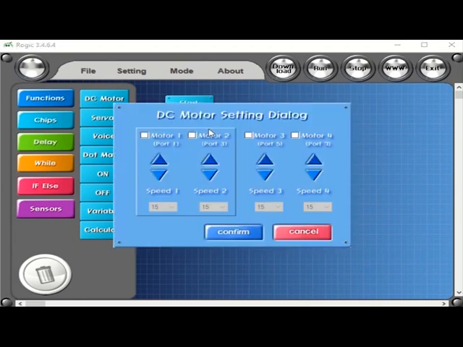The window to program it appears, and we indicate how many motors we will be using. Later, we will work with the directions, if you go forward or backward, and then with the speed. We confirm, and ready.